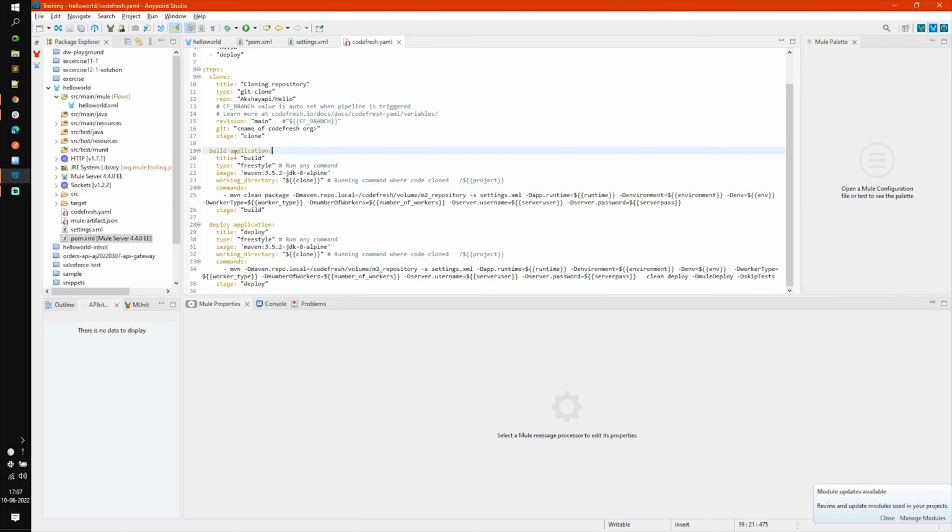The next step is build application. The title, you can put anything. The type is freestyle as it is written over here. You can run any command. The image is the Maven JDK. You don't really have to change it.